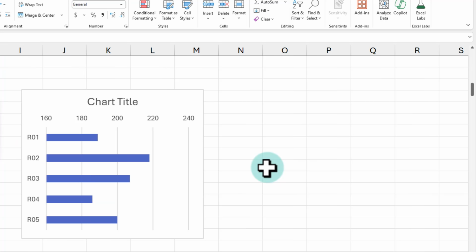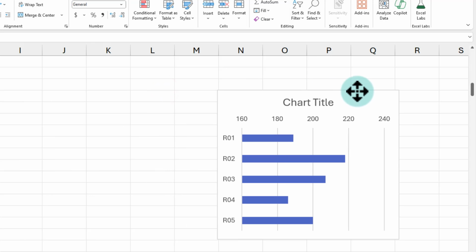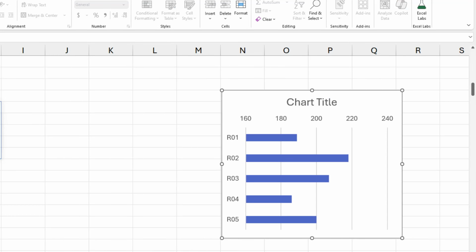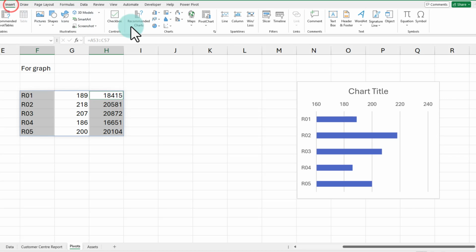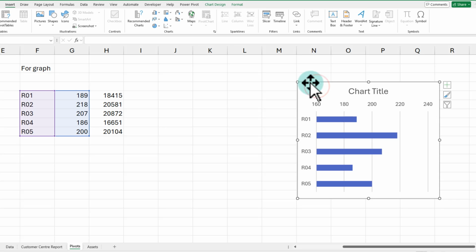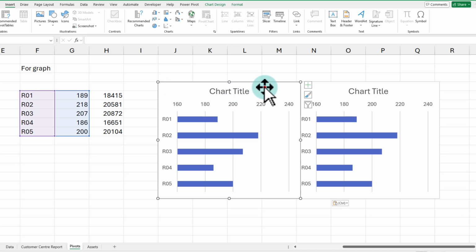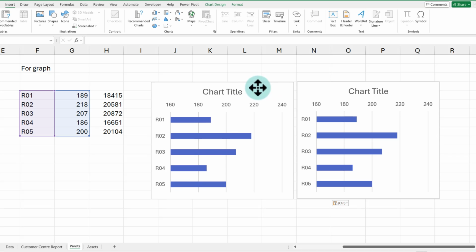Now let's move this here. And again, we'll select these two. You can hold down Control and select them and insert one more graph. You could do it like this. Alternatively, because we have already set up one, I'm going to copy this, Control C and Control V to paste it. So we have got the second graph.